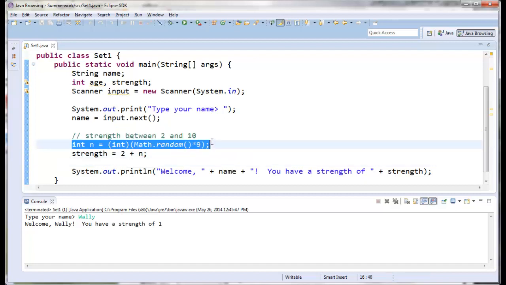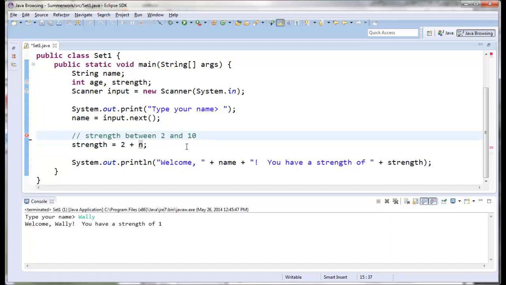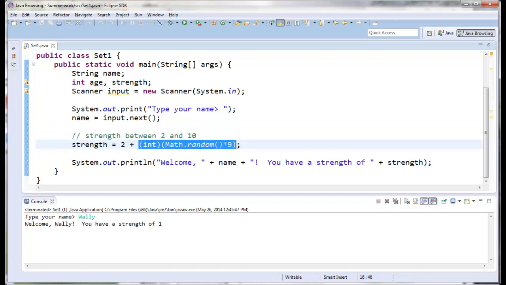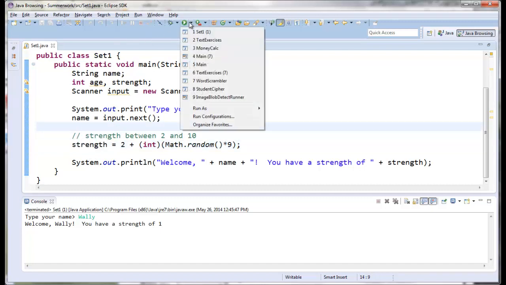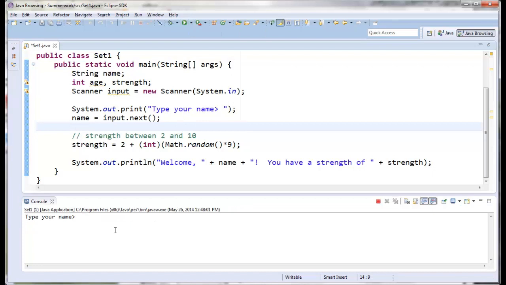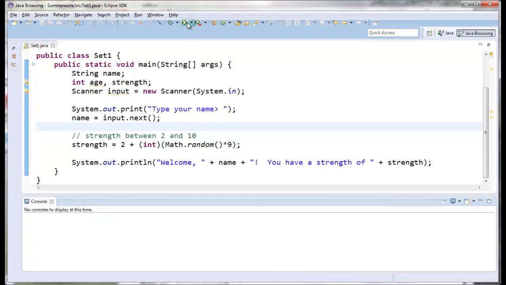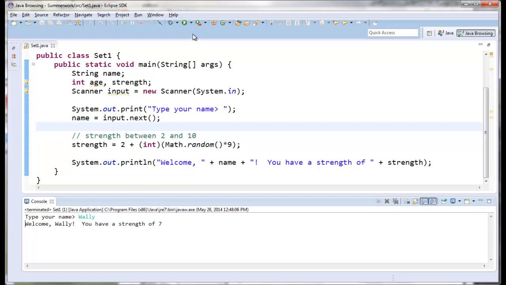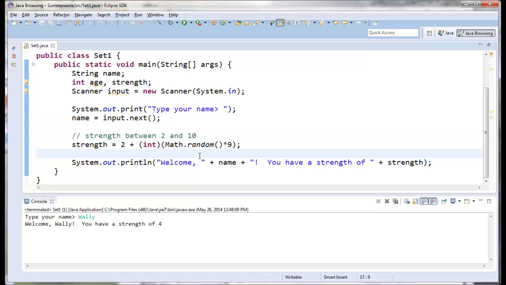It's a little silly to save this in a temporary variable n if I'm only going to use it on the next line. So let's just drop this part directly into the next line here. So now I'm starting at 2, I'm adding a random number between 0 and 8, and I'm saving that into strength. And so now when I run it, here I have a strength of 2. If I run it again, now I have a strength of 7. And this should just give me random numbers, strength of 4. Cool, that's it. I think that's everything you need to know for problem set 1.